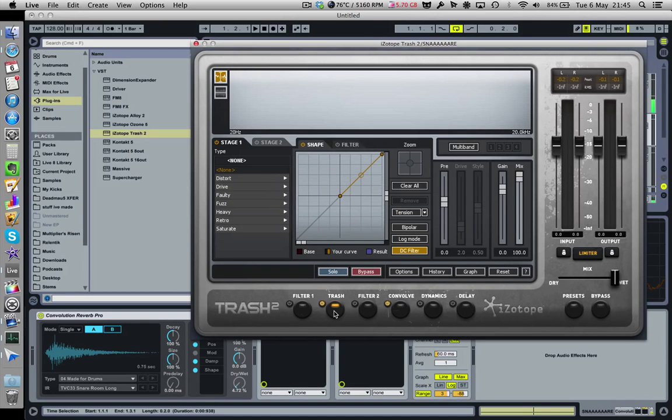Now we're going to have a play about with this trash bit. Yeah, let's have a go. Bit of distortion, basically.